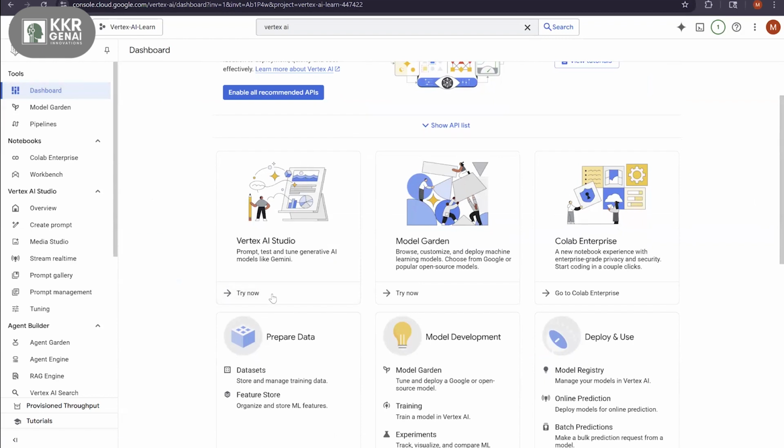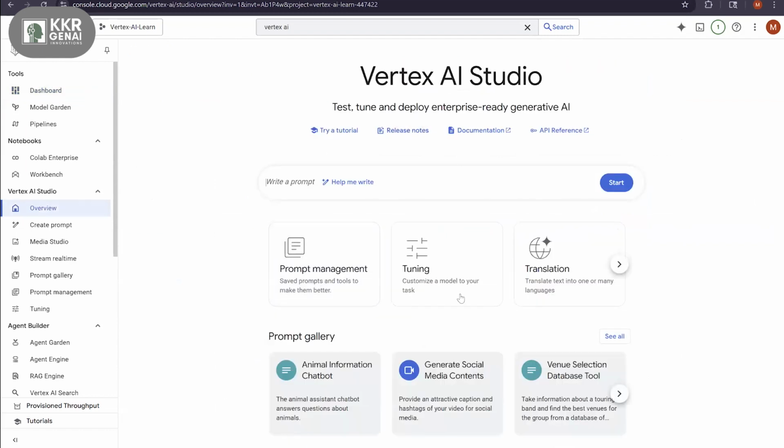So let's try Vertex AI Studio at this point. When it comes to generative AI, which is a booming topic at this point, when someone's talking about generative AI, a lot of people talk about prompt engineering, prompt management, fine tuning the models, and translations, and how you change the way the LLM speaks to your users depending upon your prompts, right?